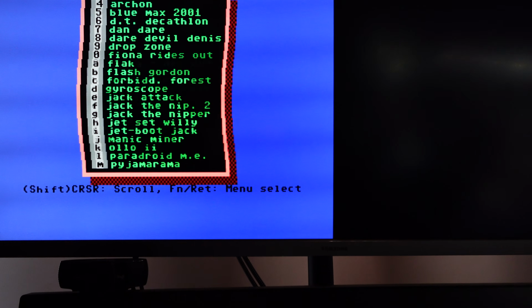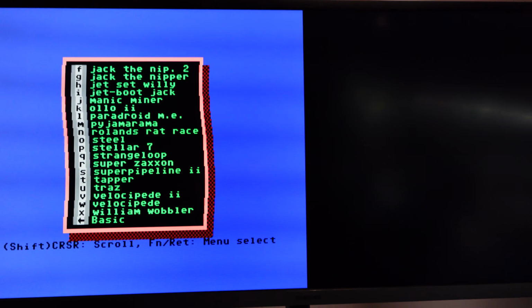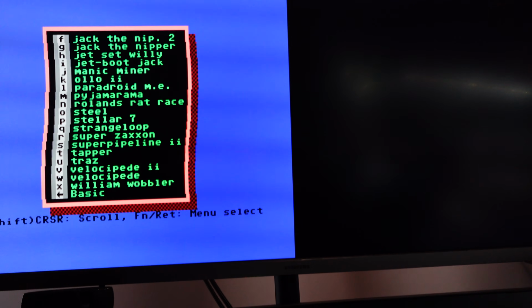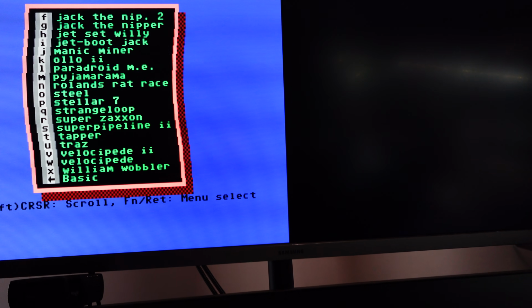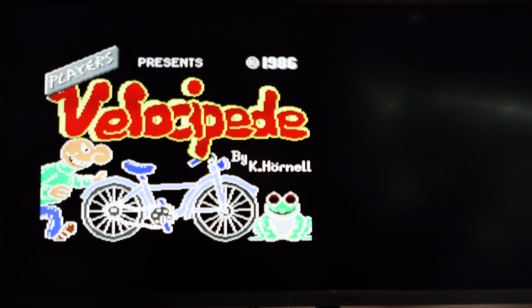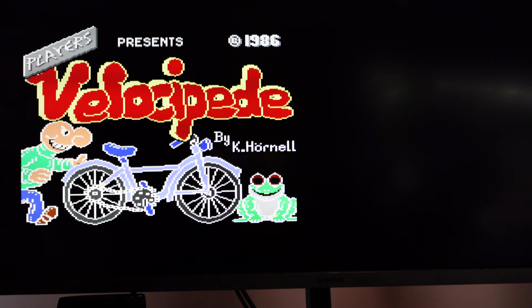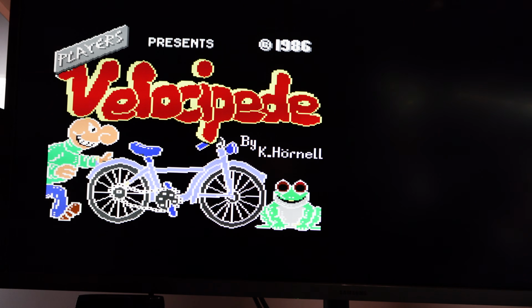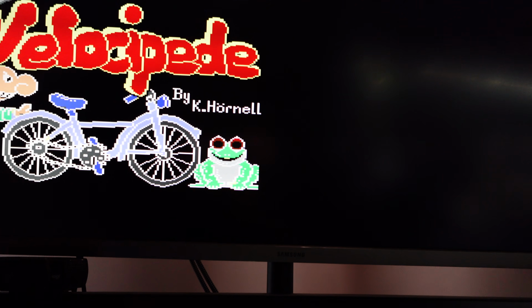So this is a 1 meg Magic Desk CRT file. So if I press a button, nope, oh yeah, that one works. There we go. Now the graphic quality is excellent, as you'd expect through HDMI.